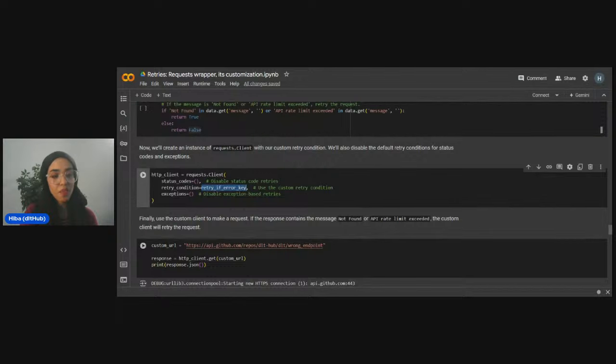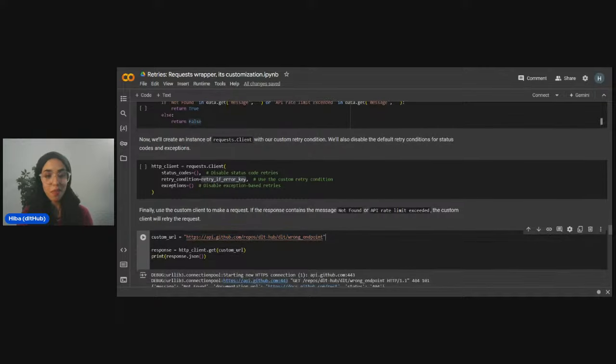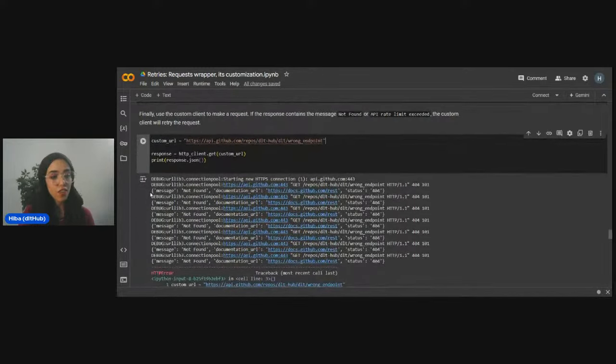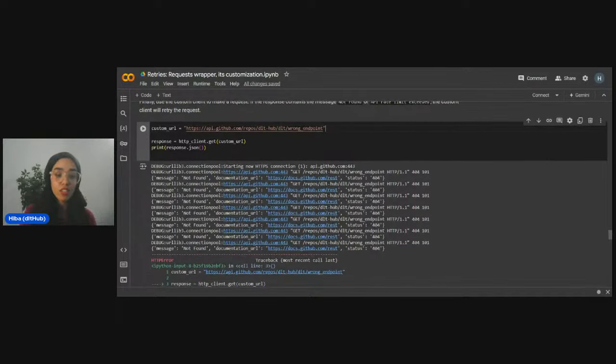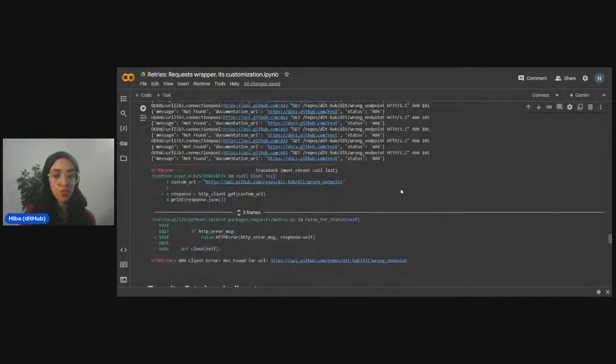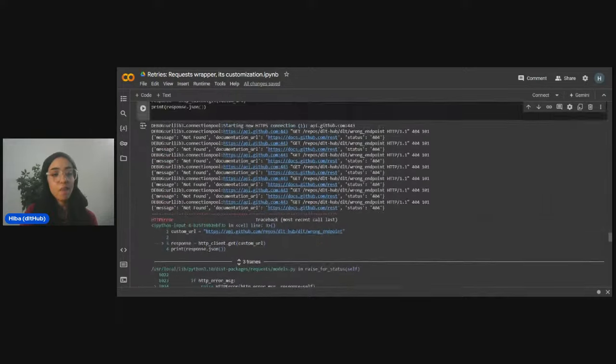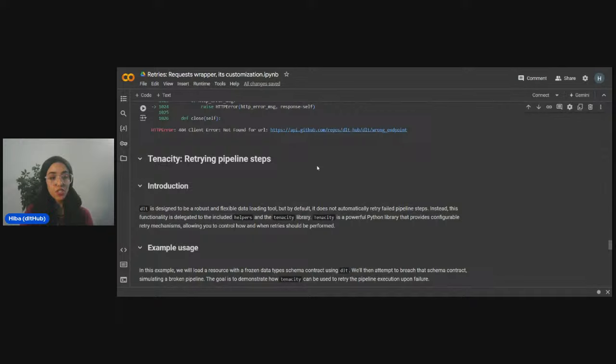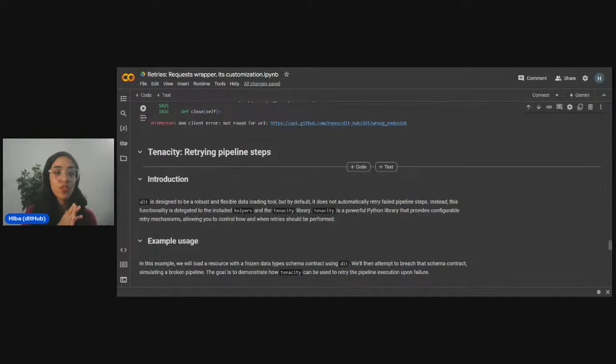And now we will try and hit this endpoint, which is not a normal endpoint for us. It says wrong endpoint. And this again is tried 1, 2, 3, 4, 5, 6, 7 times before it finally throws you an error. So after all of that customization, you can also use Tenacity to retry your pipeline steps.